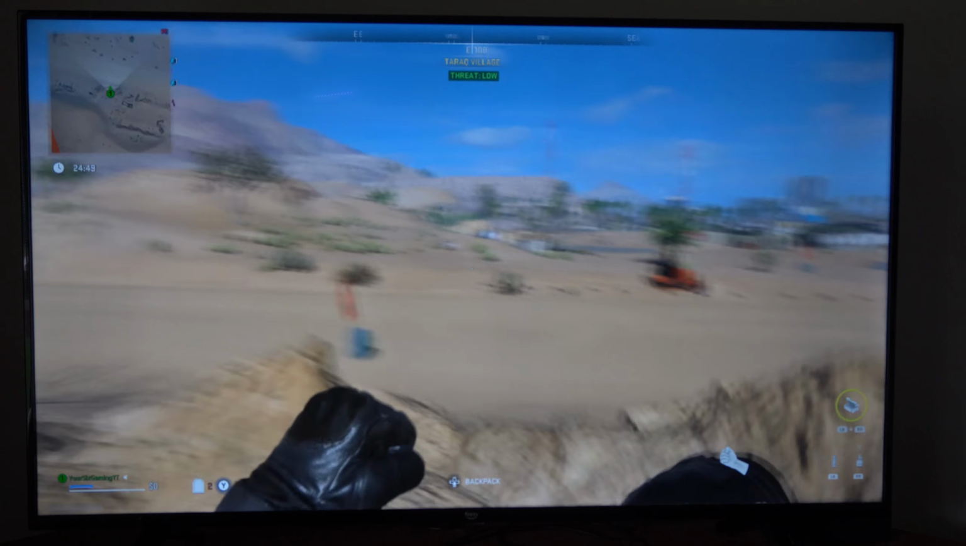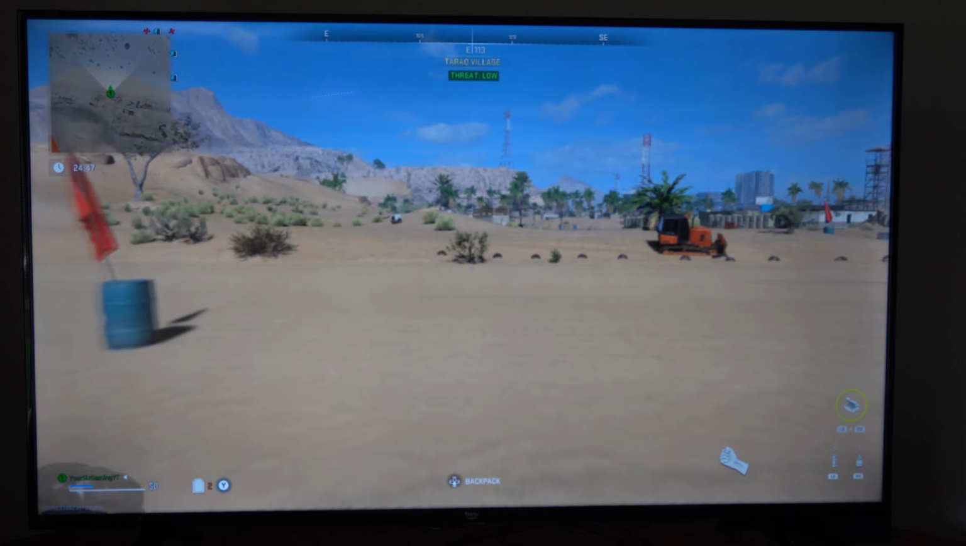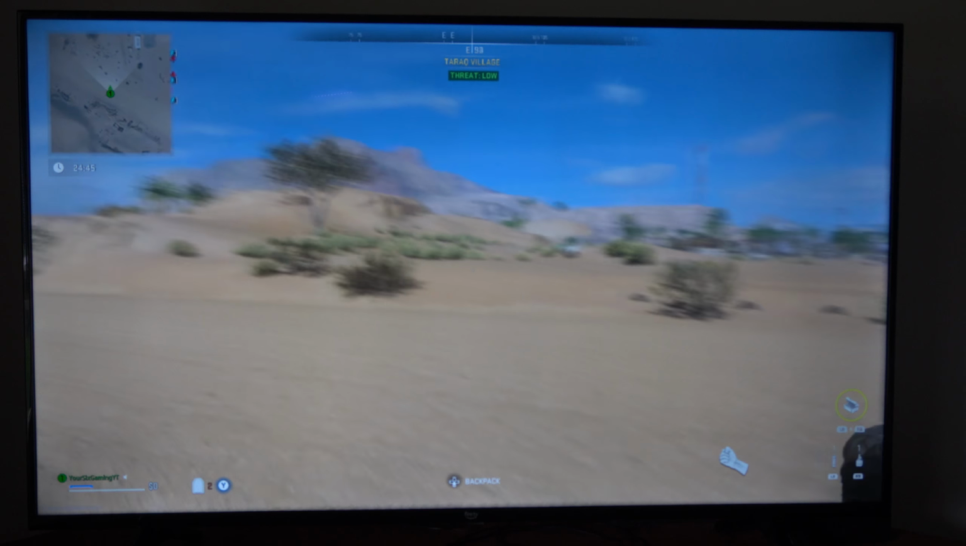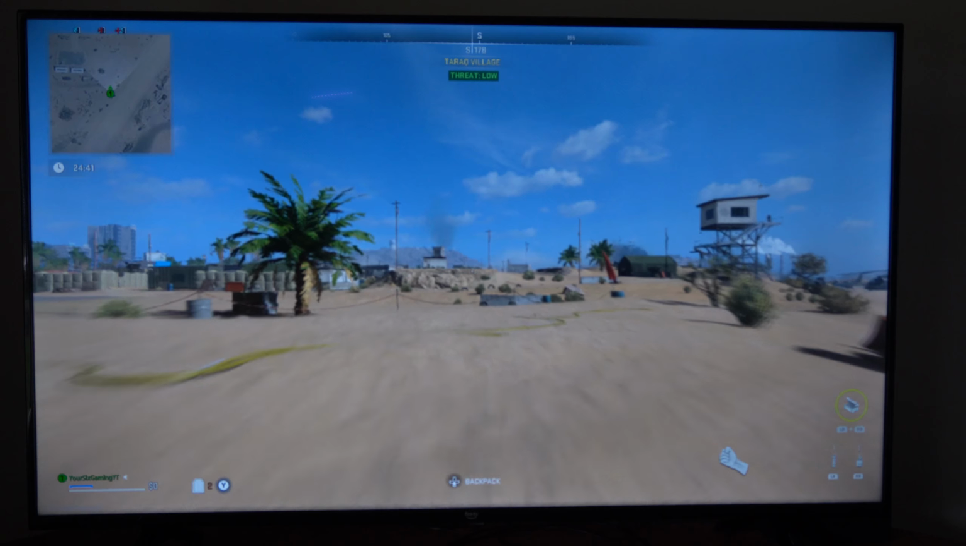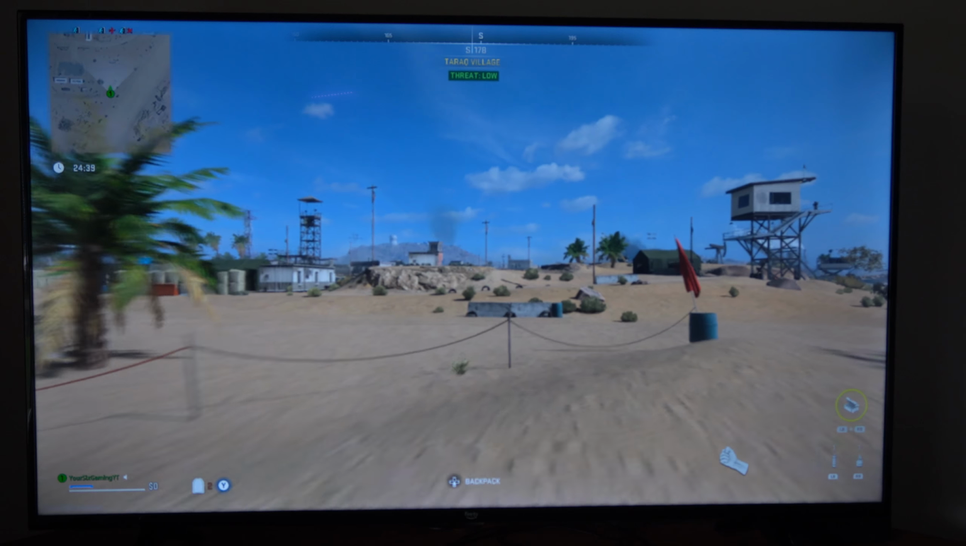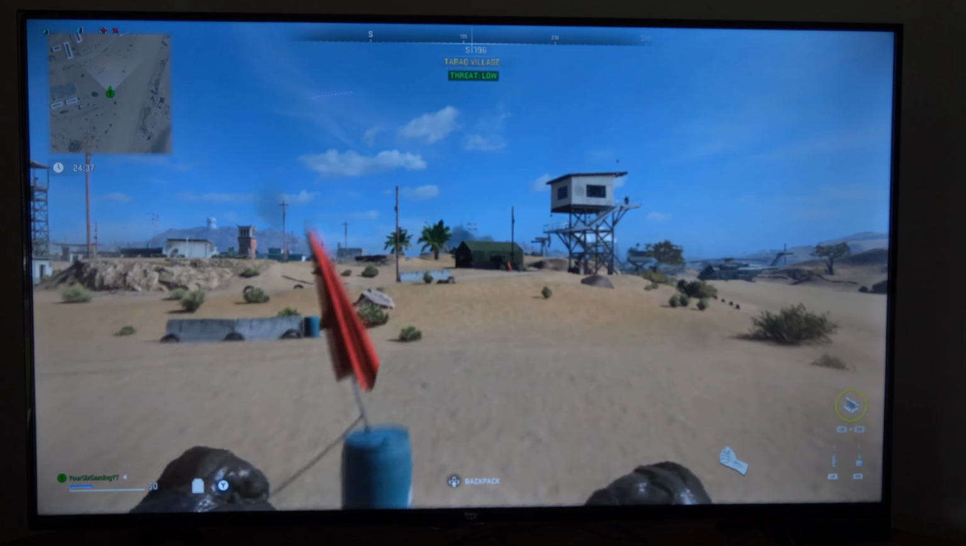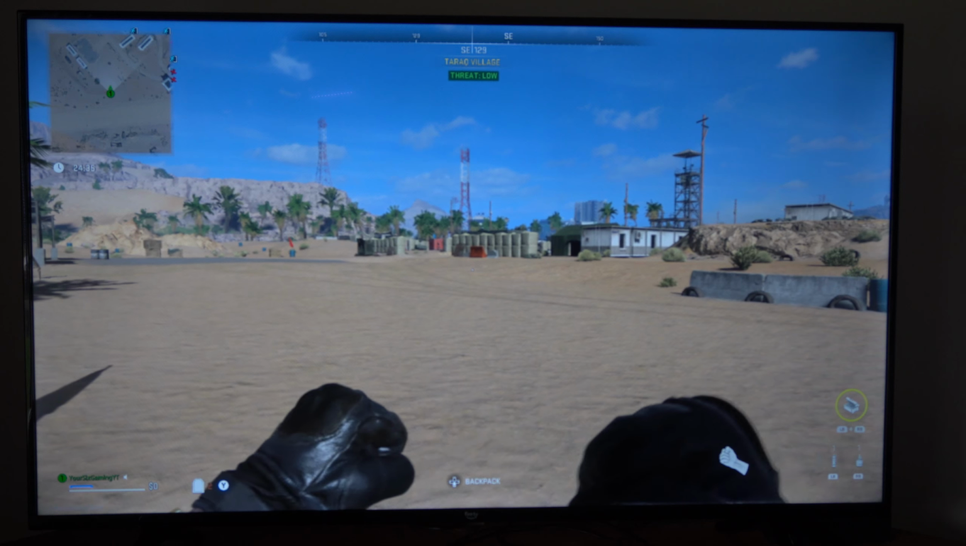Today in this video, I'm going to show you how to easily zoom in your image on your Xbox One so you can easily see things off in the distance in your games or maybe in the menus on your Xbox One. So I'm just playing Call of Duty Warzone in the DMZ right now.